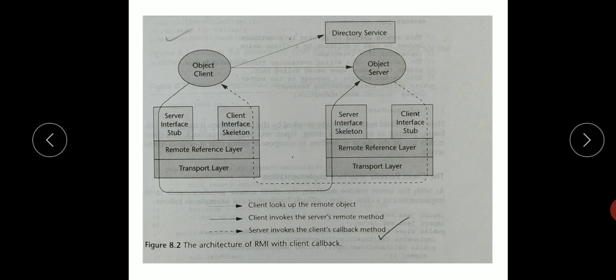But here is the one difference with the advanced RMI or callback, so it will make a callback. So here the server becomes the client. So when the callback is made, this dashed line represents the callback. So it will go through the client stub layer. So at both sides we need stub and skeleton. So here skeleton is there at server side and also at the client side, because the client becomes the server at the callback time. At the time of callback the client becomes the server here.